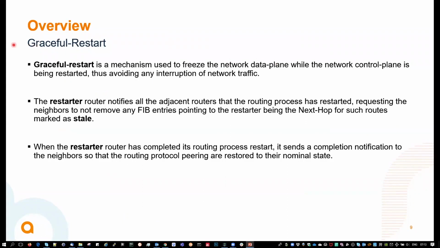This is a mechanism to freeze the network data plane while the network control plane is being restarted. The overall purpose of that is to avoid any traffic interruption in the network. The restarter router will notify the adjacent peers that the routing process has restarted, requesting the neighbors not to remove any FIB entries pointing to the restarter that is the next hop for such routes. And those routes will be marked as stale on those neighbors.